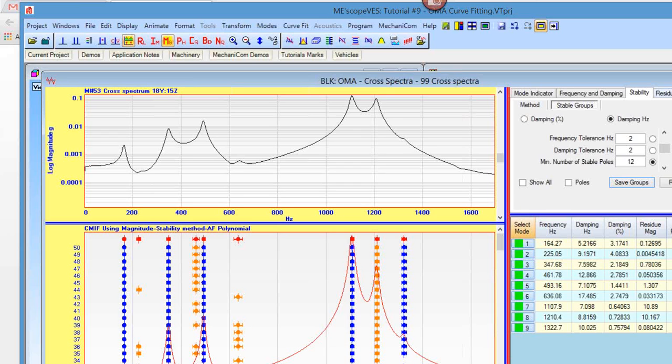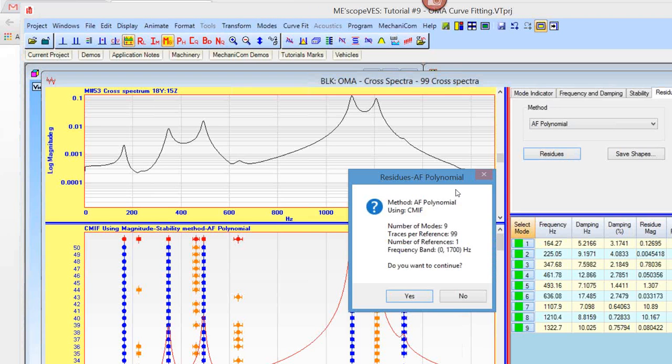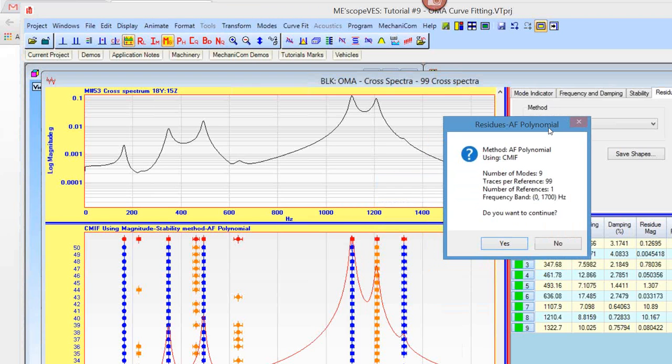And if I go over here to my residues, now you can see that I can save these residues as a shape, actually with the frequency, damping, and the residues. Or in this case, I can actually look at the curve fit function that this data produces. So now I'm going to go through a synthesis operation. And it's saying, you're going to use the AF poly method. Do you want to synthesize?